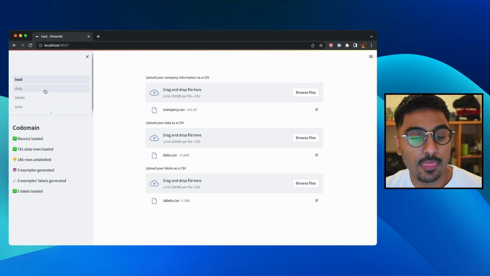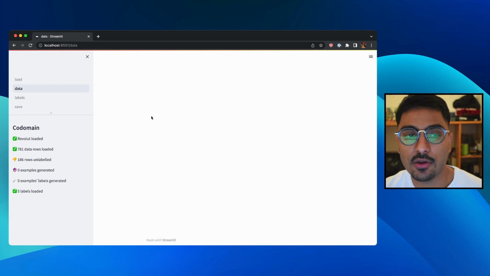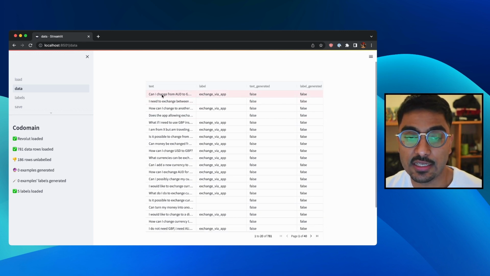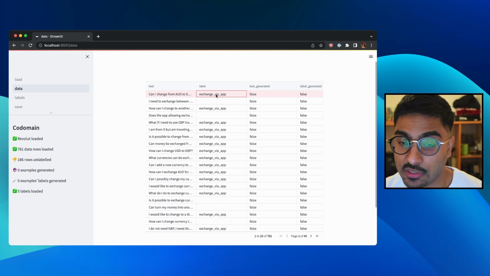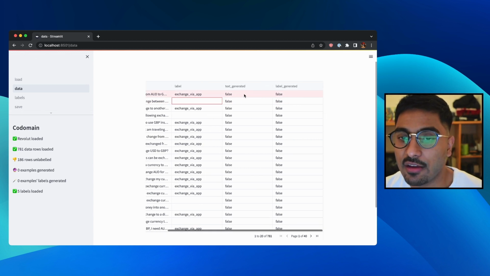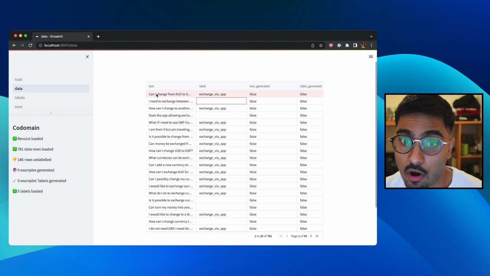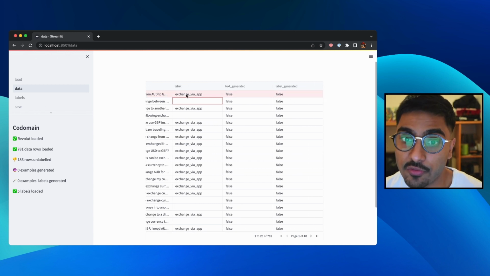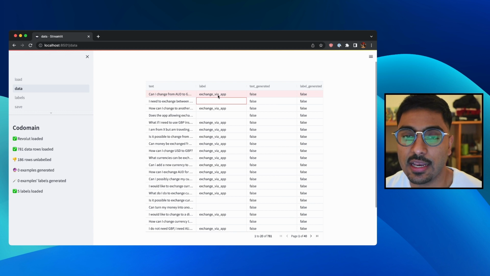So let's explore the data here. In terms of the data we uploaded, it's just 4 columns. The first is the text of the query. The second is the label. This first row is a labeled example, but the second row has no label, so that's an unlabeled example. And we also have 2 indicators of whether this example was generated using natural language generation, or whether the label for this example was generated using LLMs.